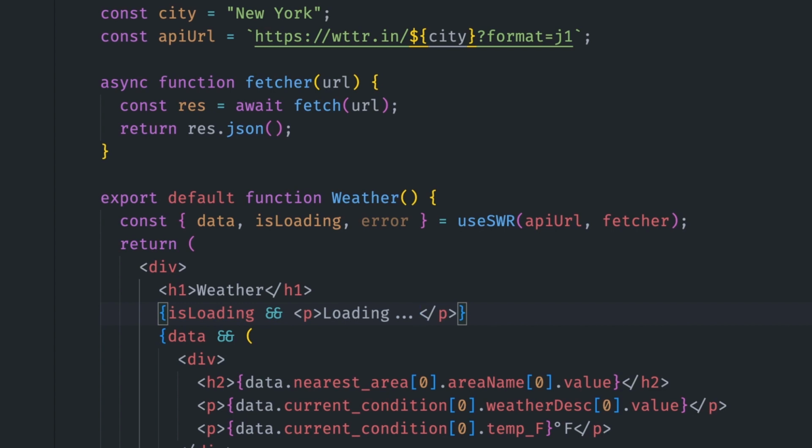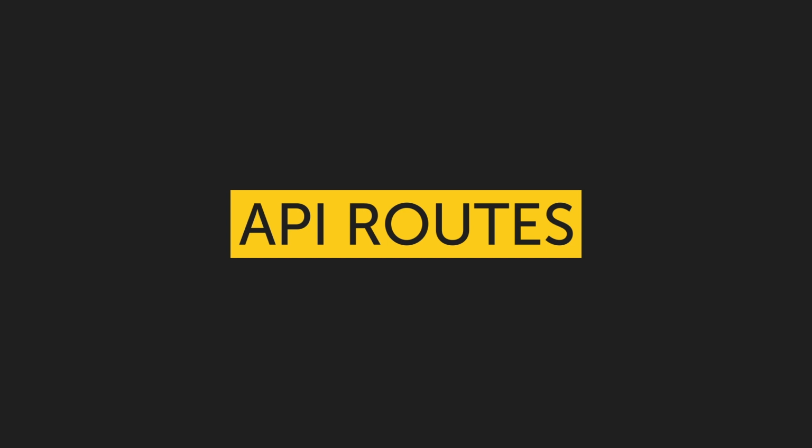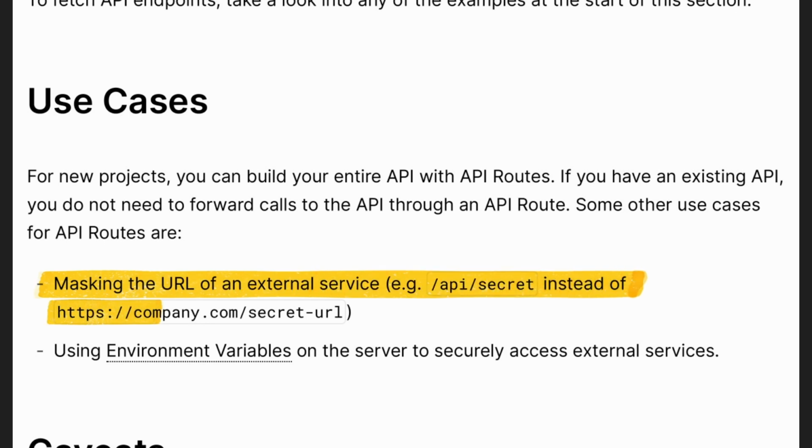Before we get to server-side rendering, let's take a detour into a handy feature that Next.js provides, API routes. API routes allow you to build your own API right next to your pages. One application for them is hiding sensitive data like API keys or URLs from the user.